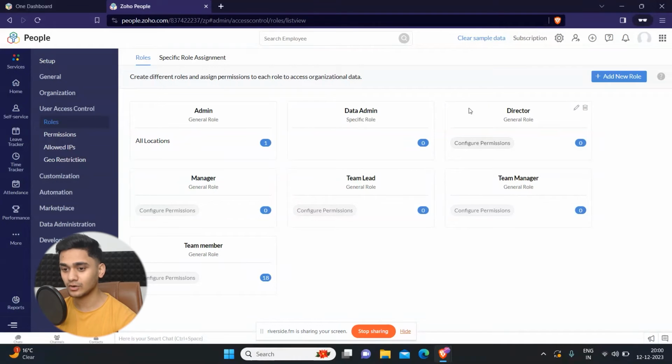Once you have created a role, you can go to the organization under users and assign that particular role to the particular users inside ZOHO People. So that is it for the roles. Let's move to the permissions.